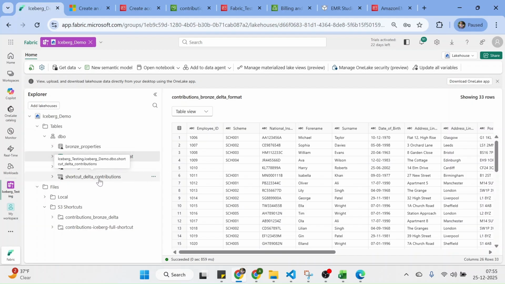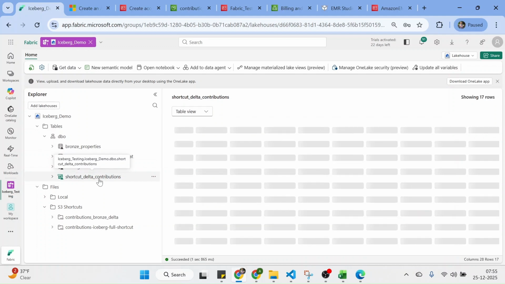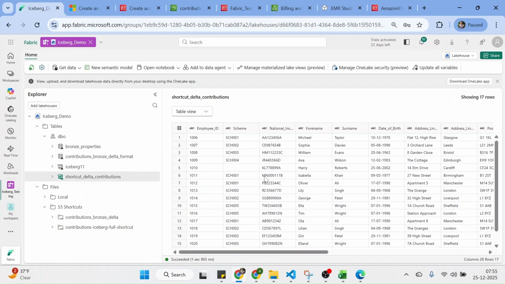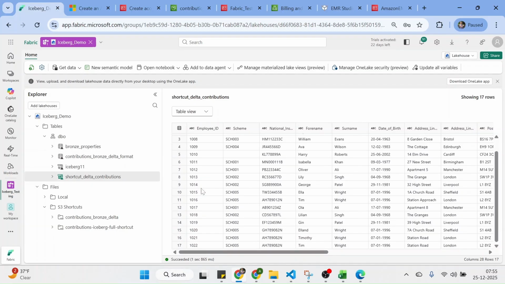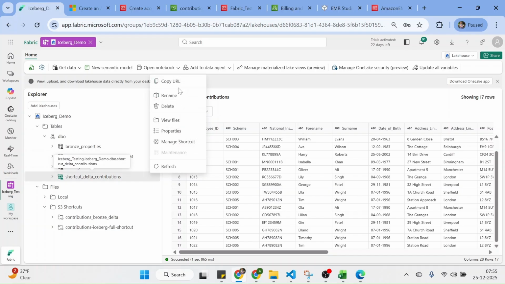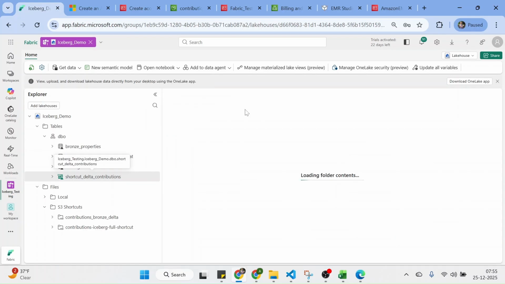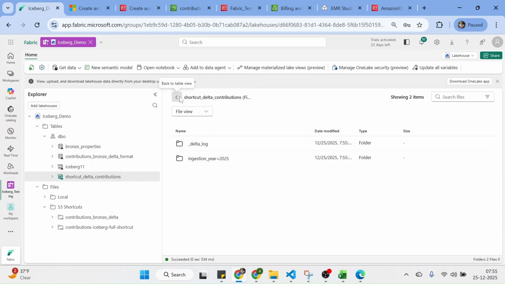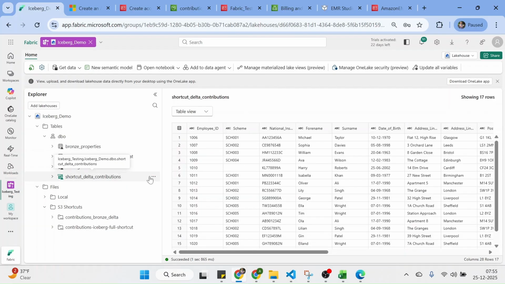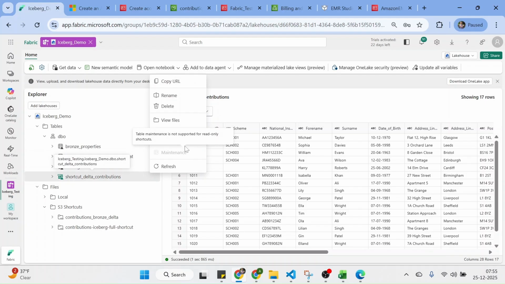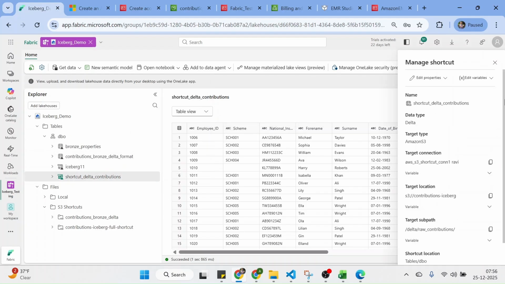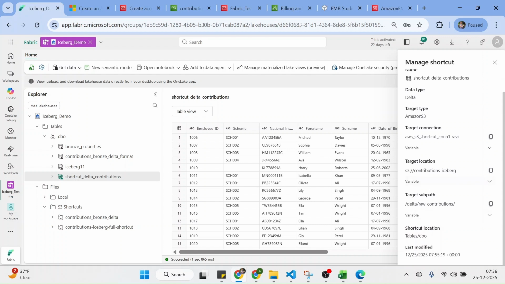And let's see. Great. You can see the data, 17 records. And if you go, you can rename, you can delete, you can copy URL, you can view the files, the same files. But if you go and manage shortcut, the target type is Amazon S3, shortcut location tables DBO, last modified.